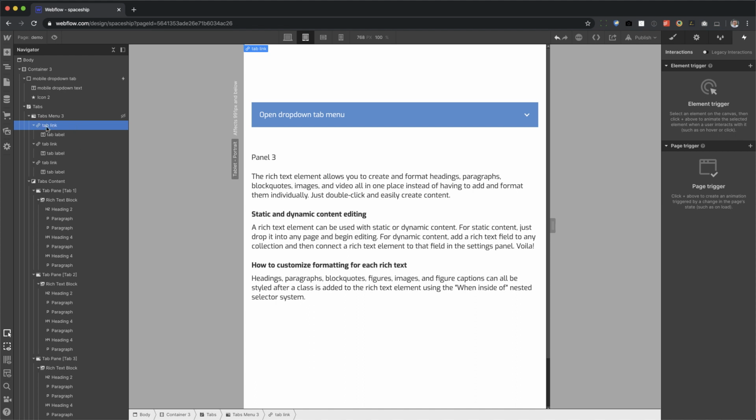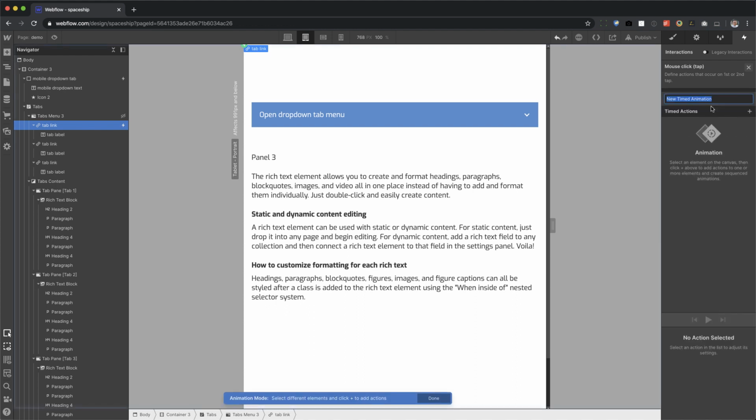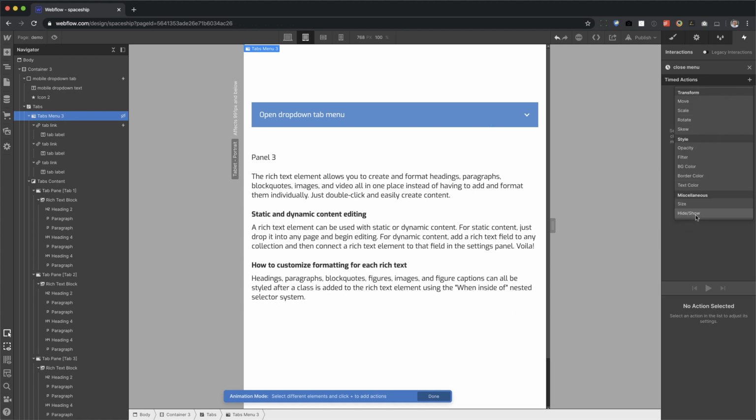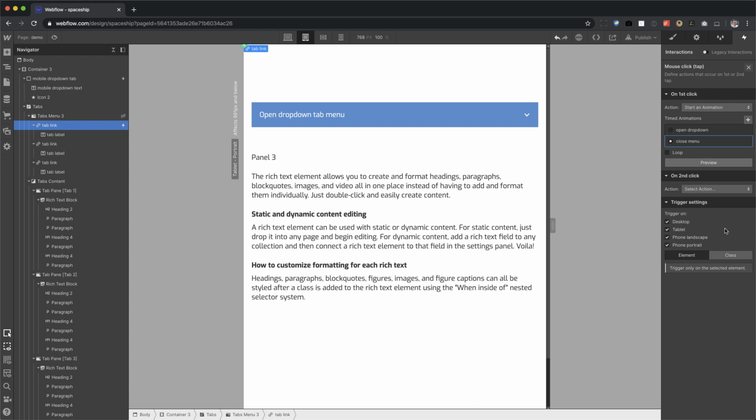And for the tab link, I'm going to do a mouse click interaction, start an animation, plus close menu. And what it's going to do is I'm going to go to tabs menu 3, press plus, hide show, and this one is going to be display none. And I want to set them for both tab links and any other tab links in the future. So I'm going to set this to class. And there we go. I have my lightning bolts here.